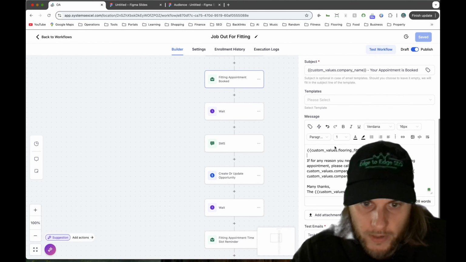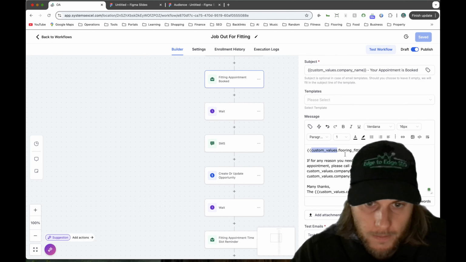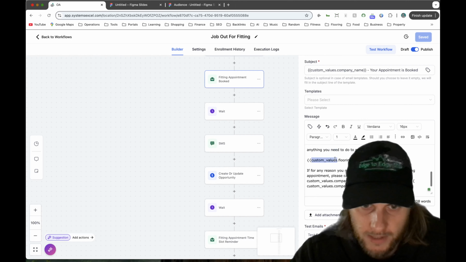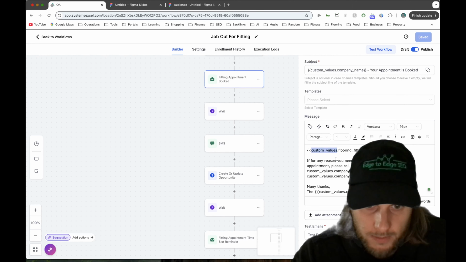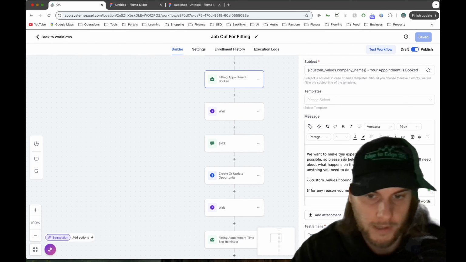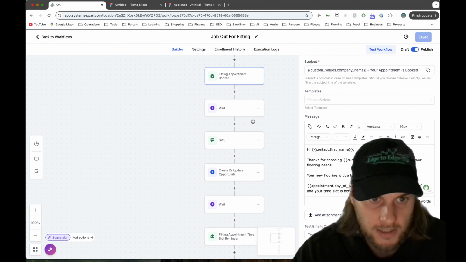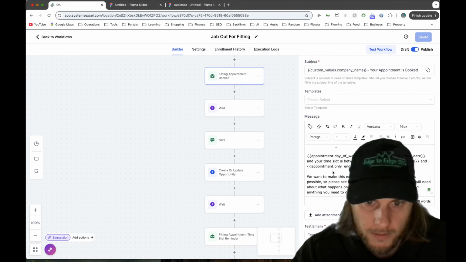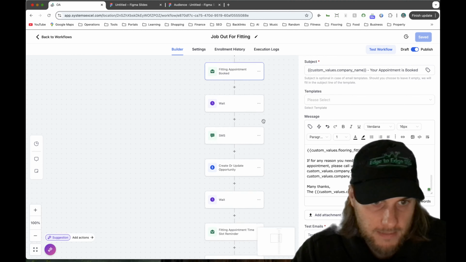But the point is, you're trying to make your job as easy as possible, and you're trying to give the customer the best experience possible. And there's not many small local flooring companies that even do this kind of thing, just sending out some messages in the run up to the actual appointment. So that's the first email.